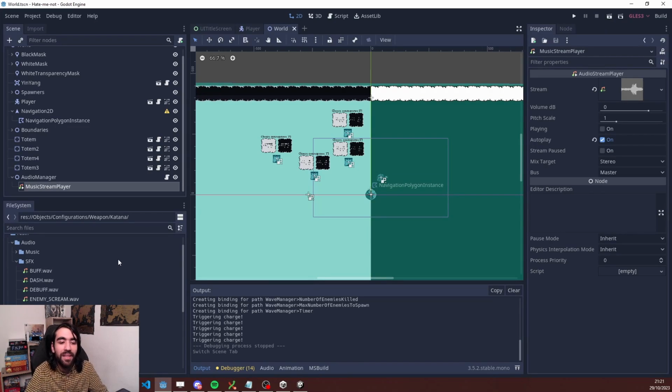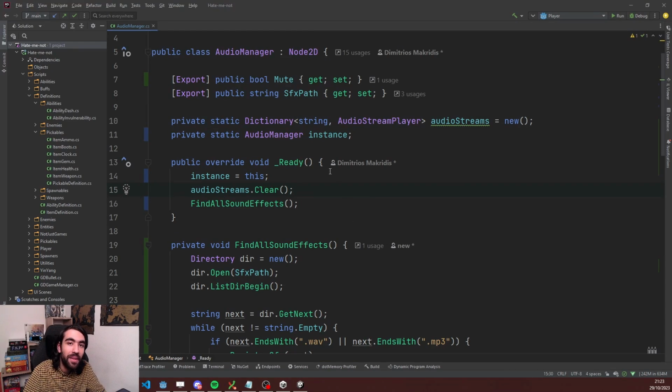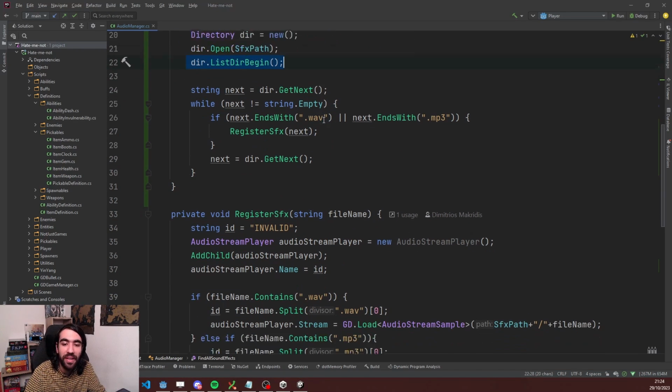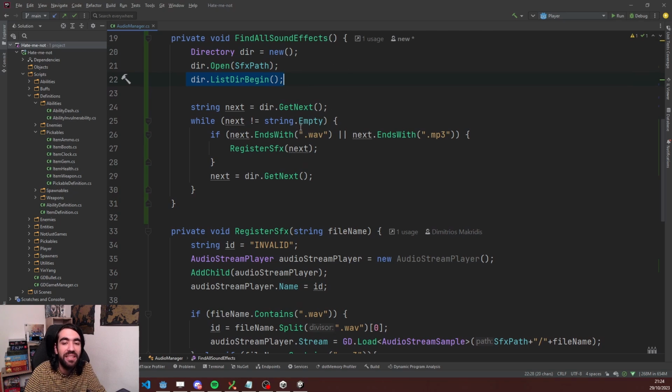So what I did was create a sound effects folder under my audio. And then when the audio manager is instantiated for the first time, I find all of the sound effects by opening a directory depending on the path I'm passing from the UI, and then iterating over each of the things that are inside of the directory. And whenever it finds a .wav file or a .mp3 file, it registers this sound effect.